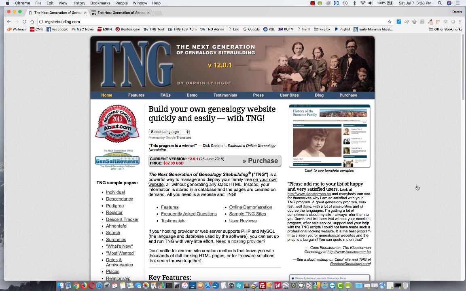I'll be using a Mac and my browser is Chrome, but these instructions should be general enough that it shouldn't matter which platform you use on your home computer.